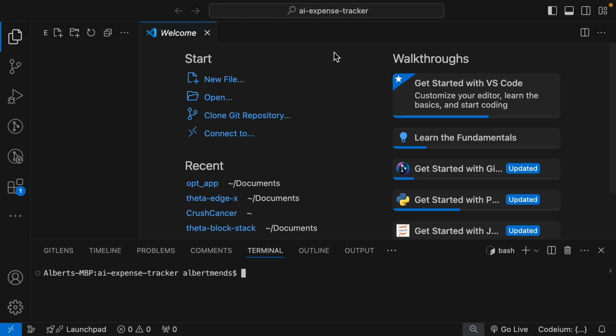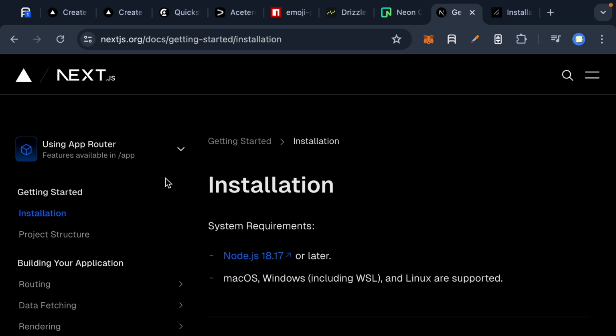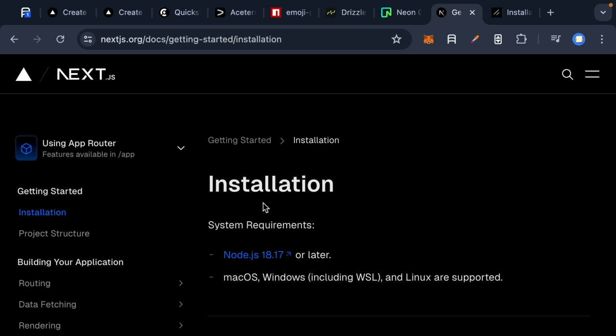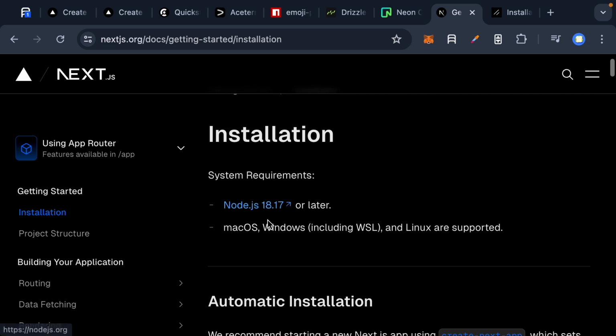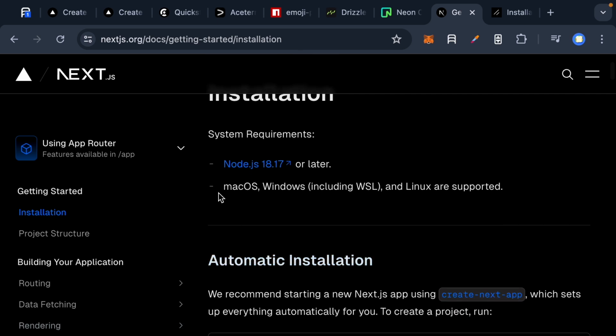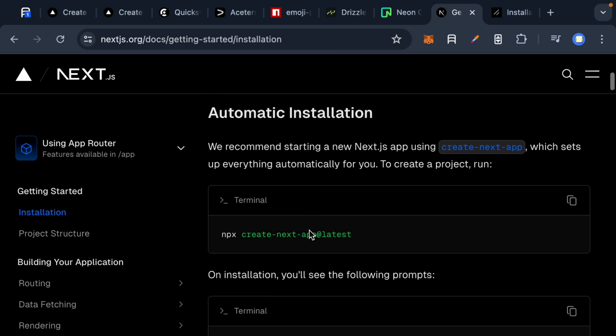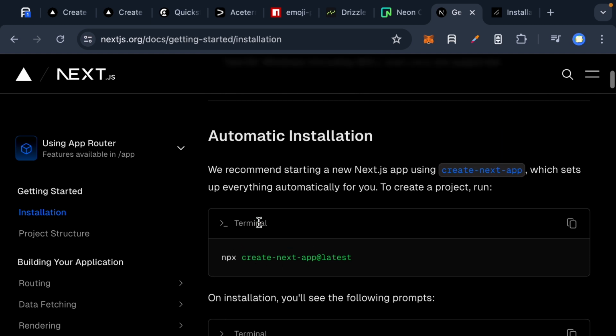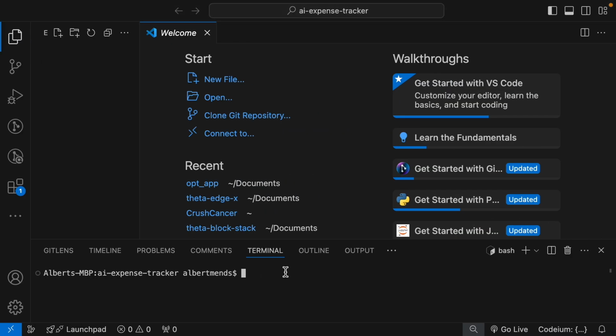With this folder being created, let's march straight to the Next.js official website and learn how to install Next.js. On the Getting Started page, we have the installation procedure, and the system requirement is Node.js 18.17 or later, and it supports all these operating systems, so macOS, Windows, and Linux. So we are interested in this installation procedure. We will copy this and head back to our Visual Studio Code and paste it right inside the terminal.